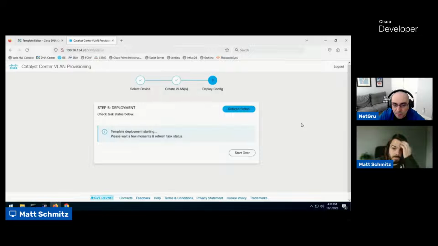And once that provisioning process starts, we get redirected to this status page. And so right now, by default, it's just going to be, hey, this just started.